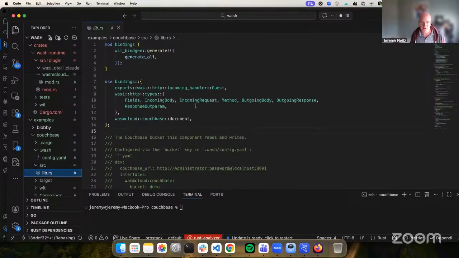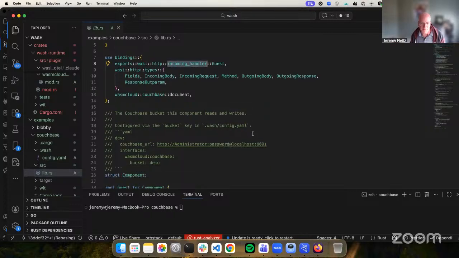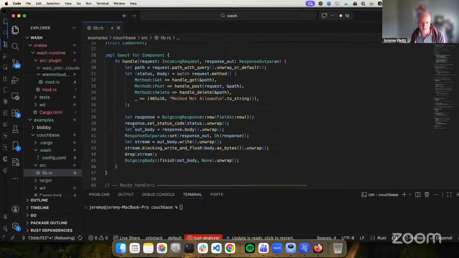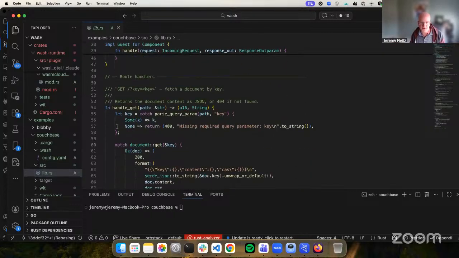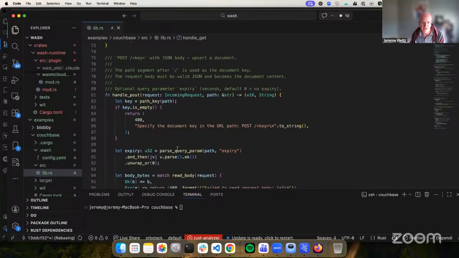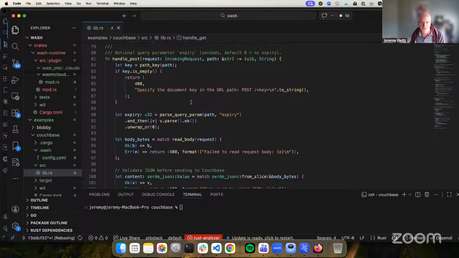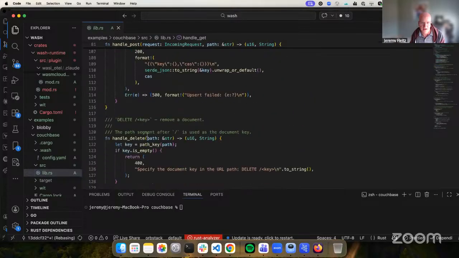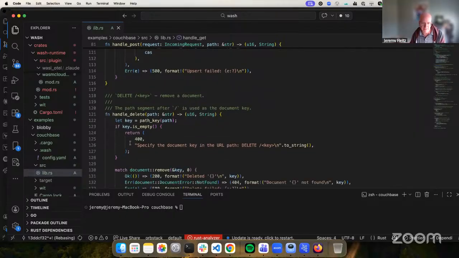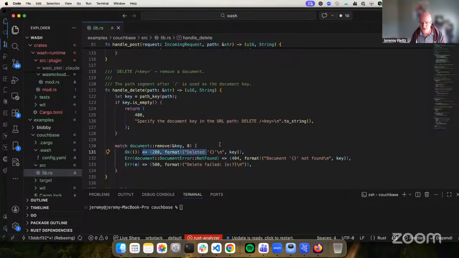It just uses the HTTP incoming request or incoming handler type, and then using that, it creates the path for doing a get, just passing a simple key. It can do a post to do an upsert, and then also it does a delete as well. If the key is not found or if it's any type of error, a 400 is returned. Otherwise, it's going to be a 200.